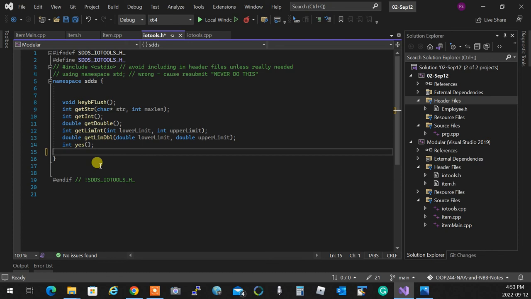Just muted myself. Anyways, what I was saying is that if for any case you are using something over here from another namespace, you are never allowed to write using namespace in a header file.